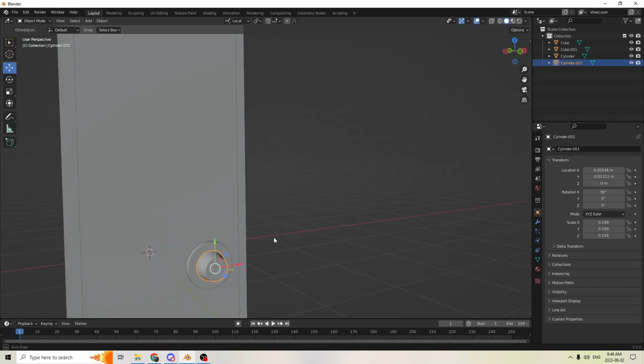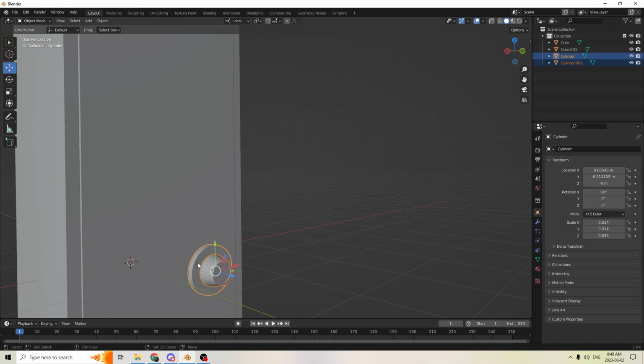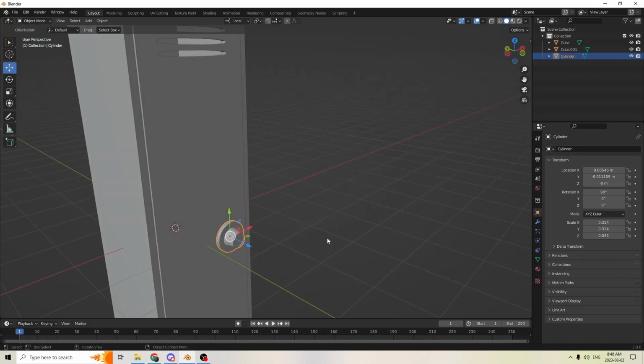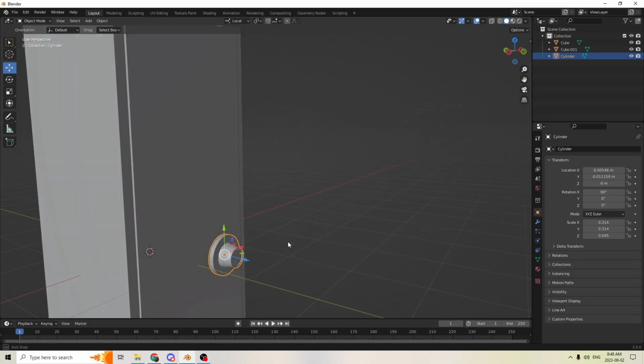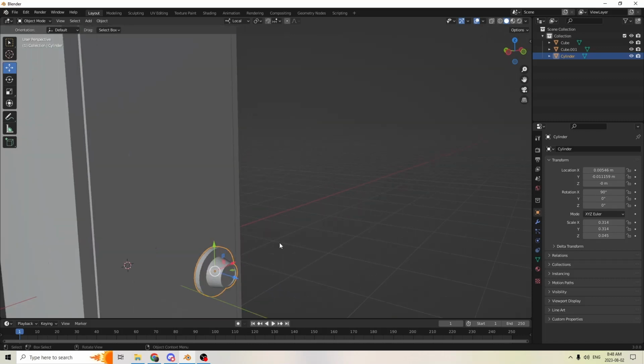All right. So what I want to do now is attach this to that. Control J. Sorry. Left click, Shift left click, Control J. And now that is one piece. So that's going to be our lock. That's going to be a combination lock that you can spin to open.